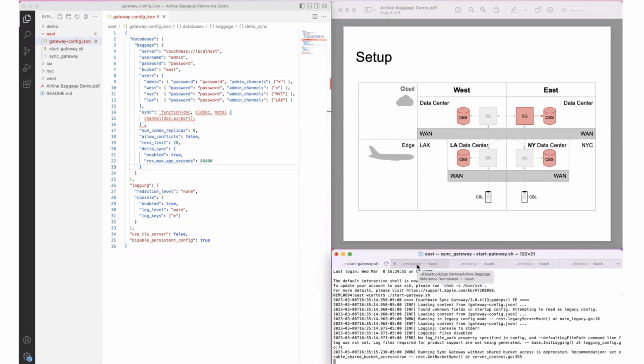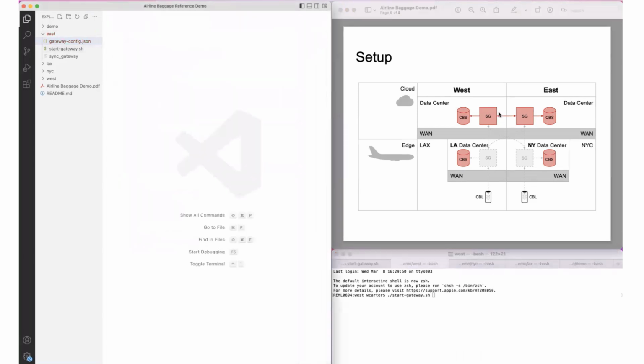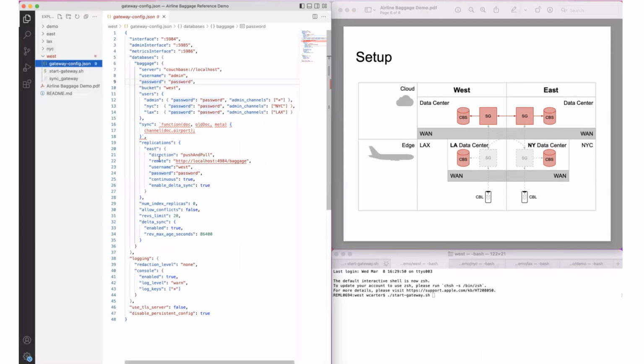Let's move on to setting up the West while that one gets set up. Okay, so now we're going to set up the West gateway along with the synchronization between the East and West gateway. So let's look at what that looks like. So same directory structure, just the config is different. So in this case, I have the admin that we'll use for demo, and then I have New York City and LAX users. That's to support these synchronization lines between these edge data centers with the West.